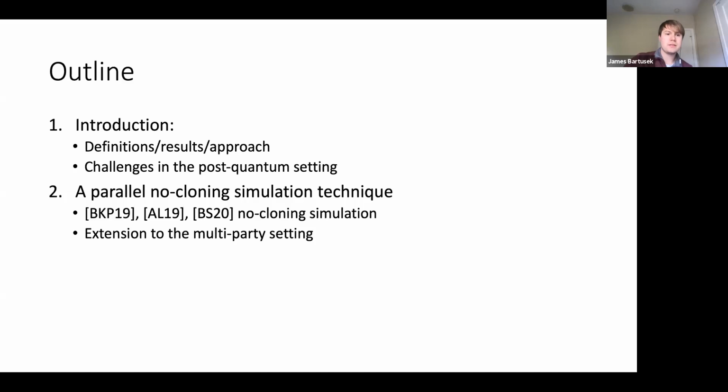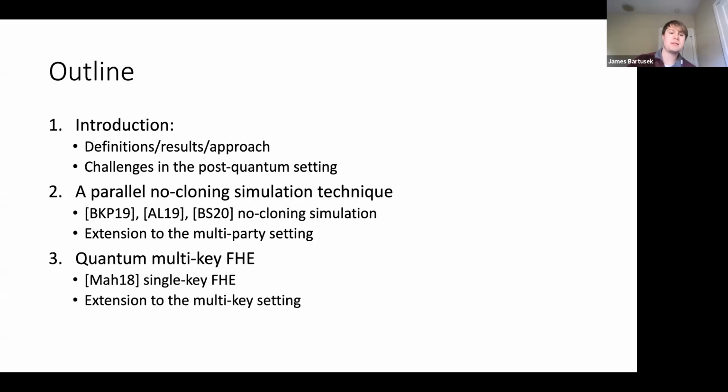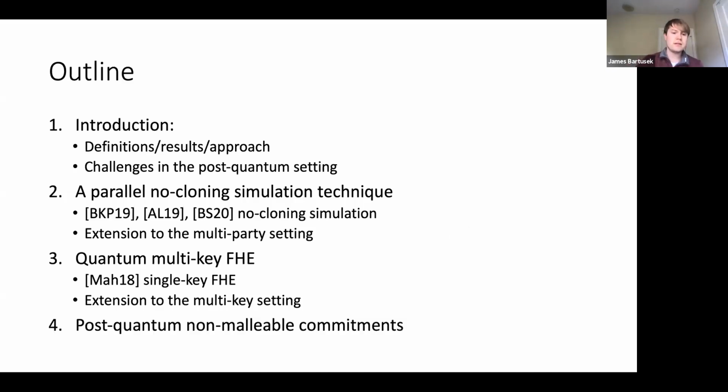And a technical tool we use to do that is quantum multi-key FHE, which we construct. And so in this section, I'll discuss Mahadev single key quantum FHE, and then how we build on that to get the multi-key variant. And finally, another technical tool we need are post-quantum non-malleable commitments. And so I'll discuss these in the final section.